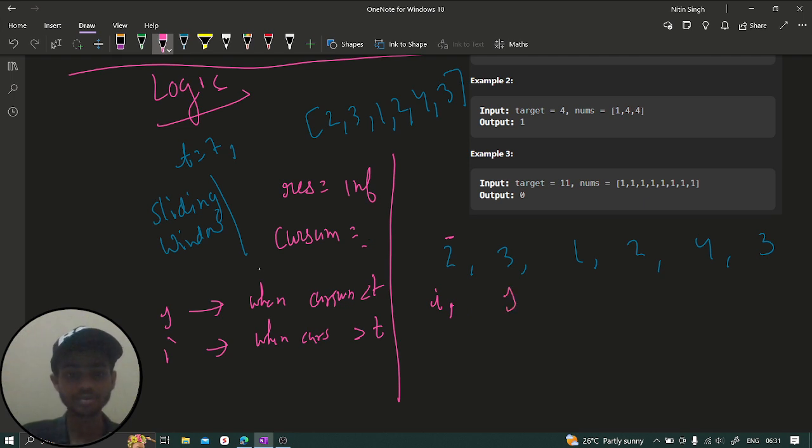3 plus 2 is nothing but 5. Still, with j, current sum is less than target, so move j to the right side. We are going to move here and add 1 into our current sum, which is nothing but 6. Still less than target, move to the right side. Fine. And 6 plus 2 is nothing but 8.